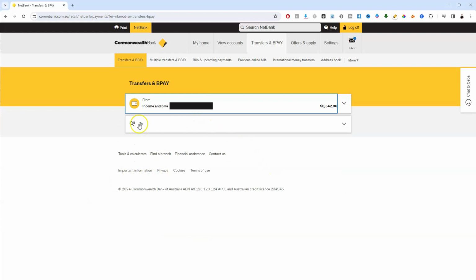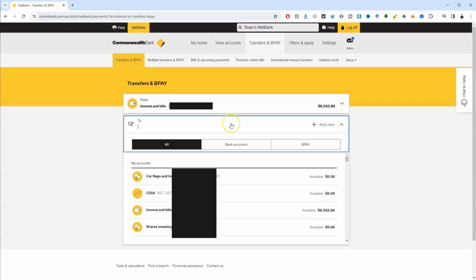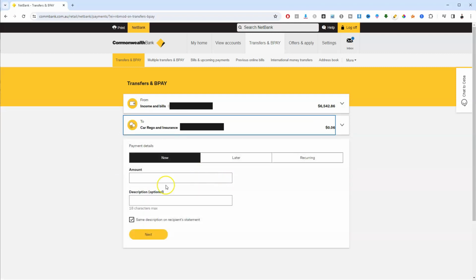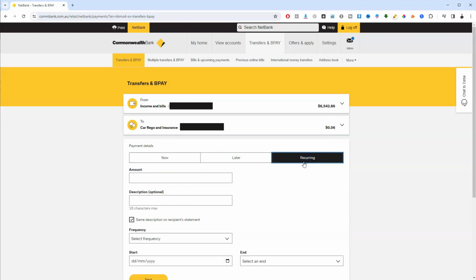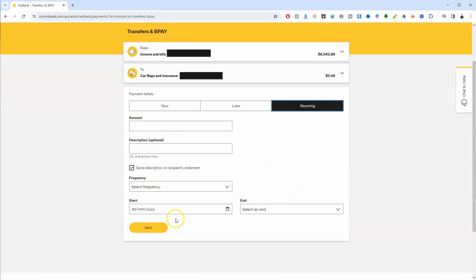Now from here you're going to click on the to option and then you're going to add in an account. So whether you want to use an existing account or if you want to add it new, just click on add new, enter the details. For us, we're just going to use our first option, which is the previous bill that we've paid in the past. And then from here, it says now, later, or reoccurring. So we're going to click on reoccurring, fill in all of these details.